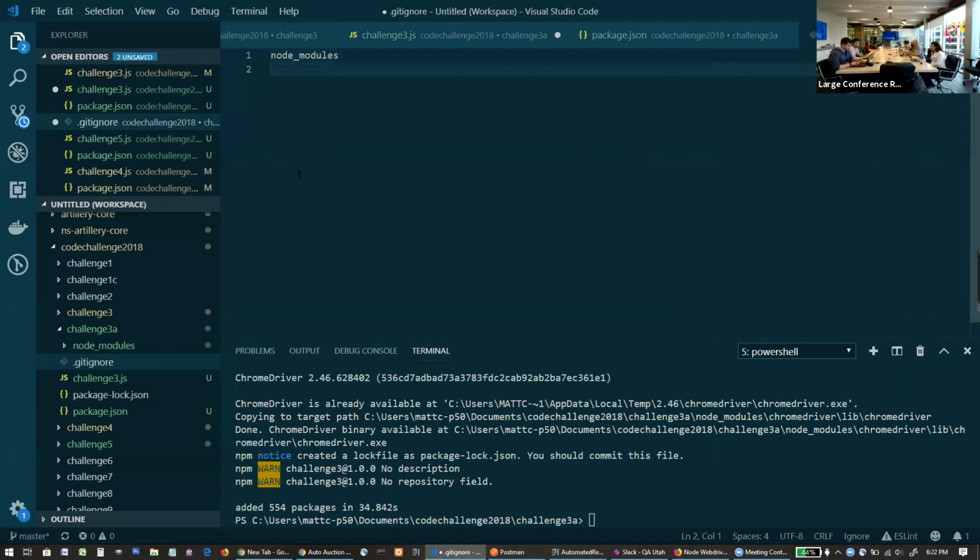Let's say I want to add a bunch of other files there. So let's say I want to ignore a JavaScript file. You put in challenge3.js. This will not check in your JavaScript, your code file. Okay, but we won't do that. But you can also do a .git file. And we'll go through that a little later, what the .git file is.